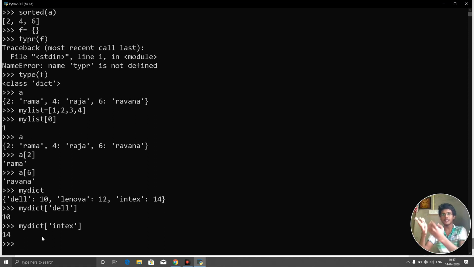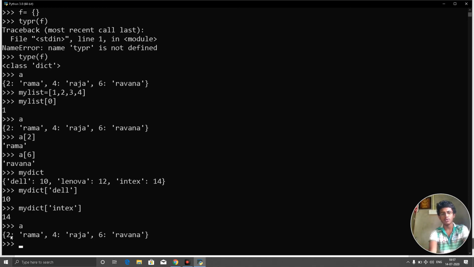But if we want to check some meanings, then we need to search for the words. Similarly, here the word is the key and the value is the meaning. So in that way we can use this dictionary. If we write something for this again, for example, here I have a equal to 2 Rama, 4 Raja and 6 Ravana.